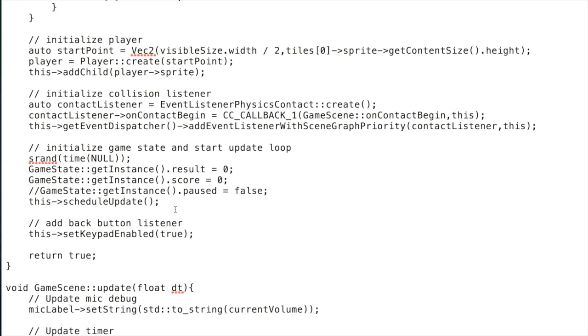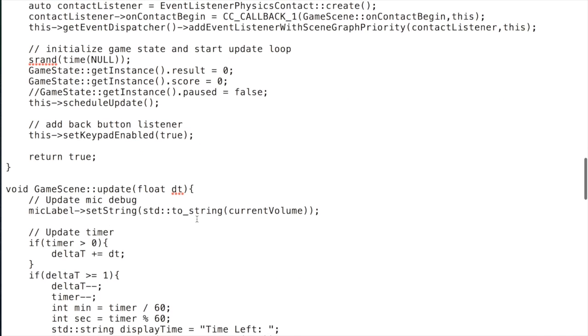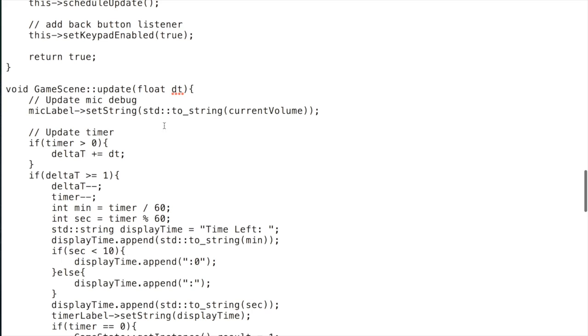With that out of the way, here we schedule our update. What this does is that Cocos will then start looking for a function on our scene called update, which you can see below, and it will call that every once in a while. So let's go into that right now.